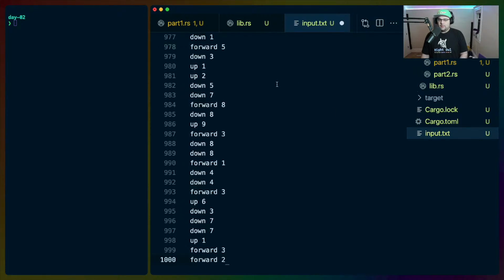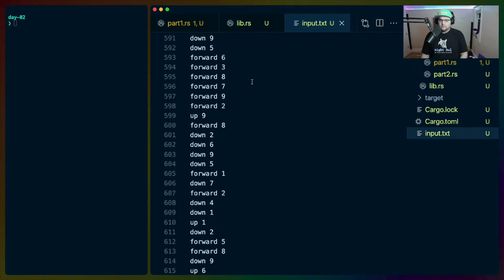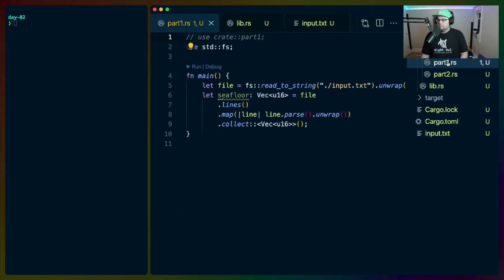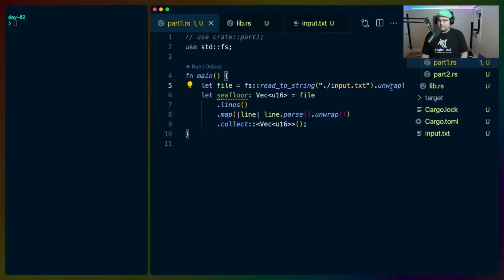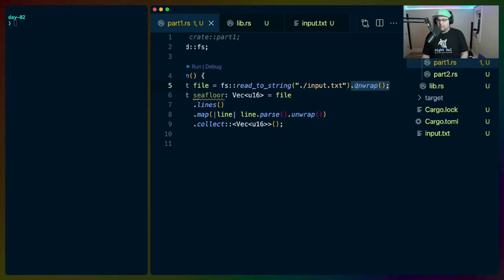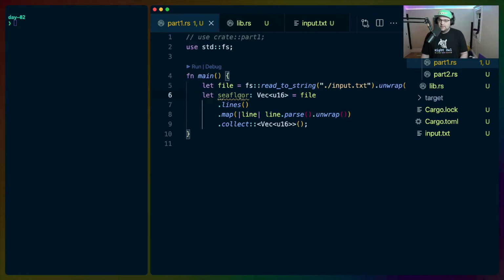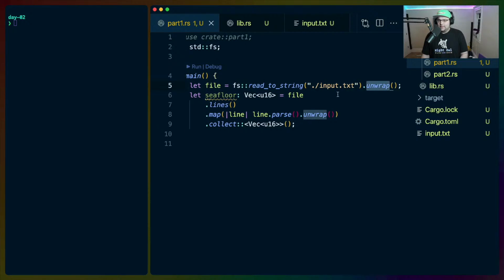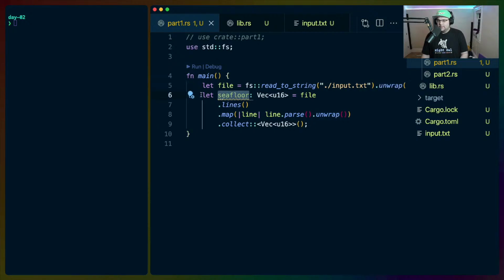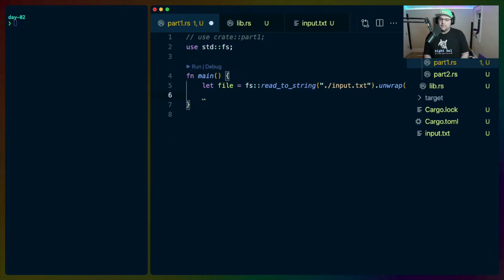This is our input. So we read the string, input.text. We unwrap because if we can't get input.text, we just want to fail. I could make that nicer, but I'm probably not going to. This is probably not something we need to call at the moment.